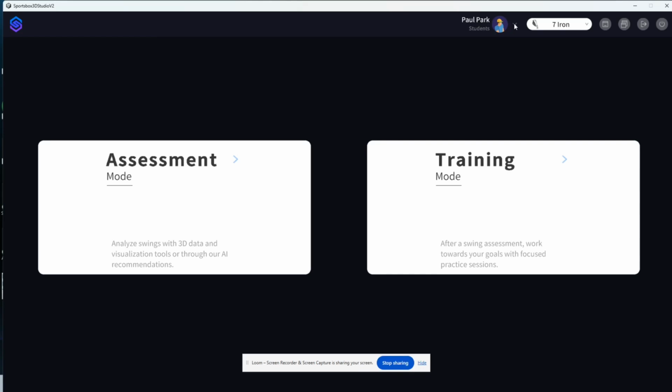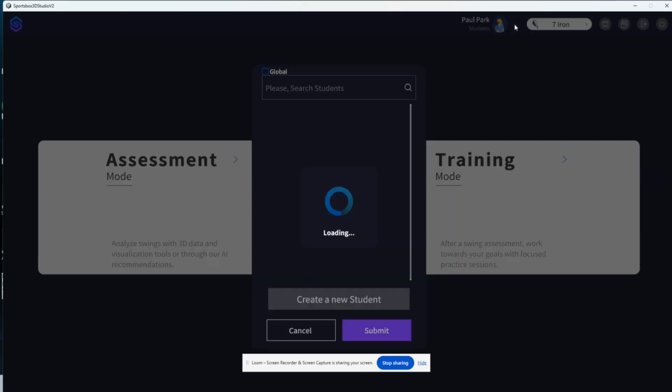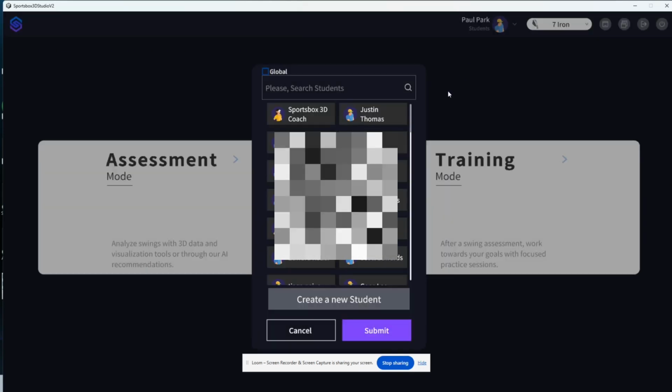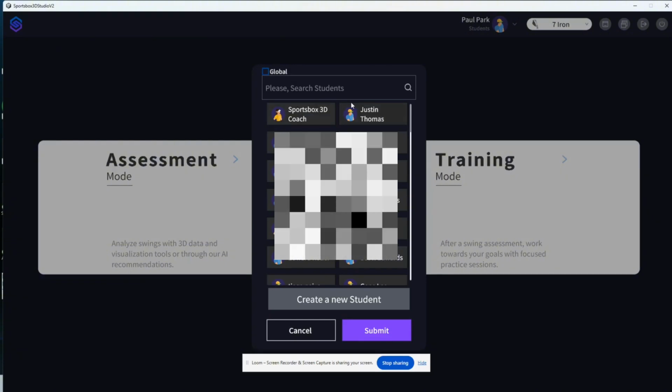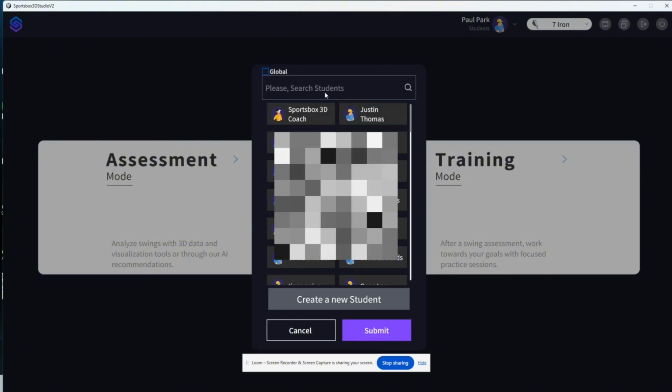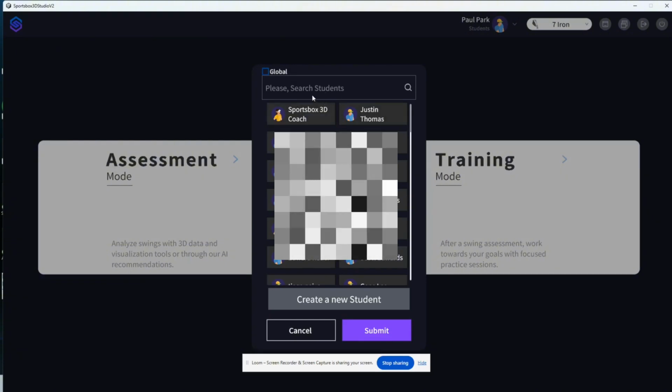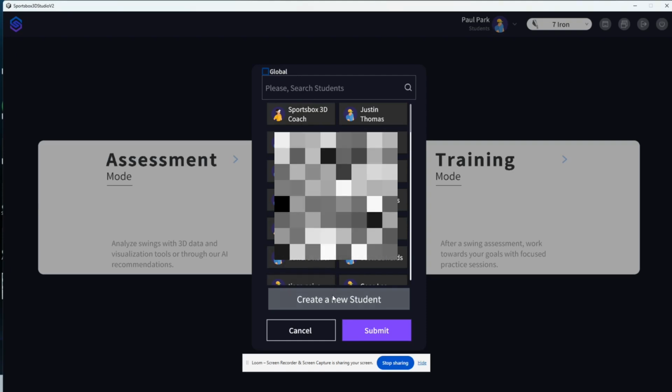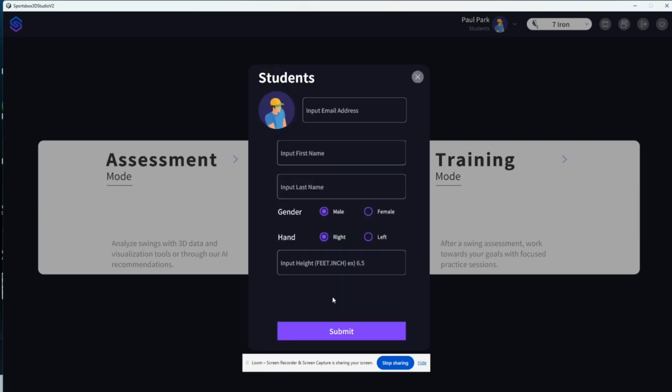So I'm going to just click on this little arrow next to Paul's name. You'll see a menu of all of the students that you have on your account that you can choose from. Of course, you can go and search by their name or their email address. I'm going to select Create a New Student and show you what that looks like.